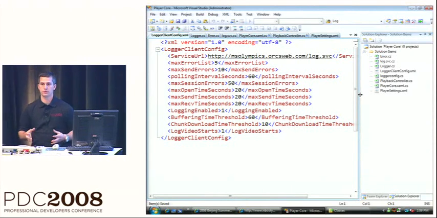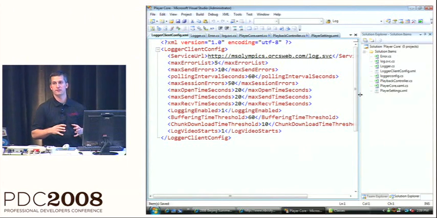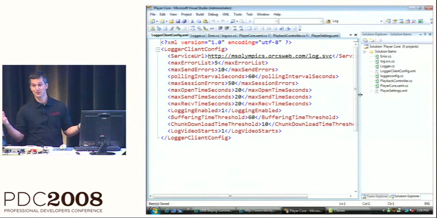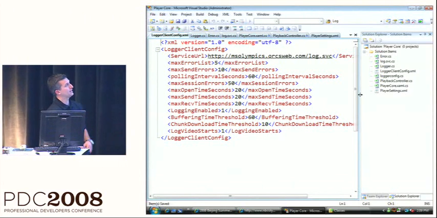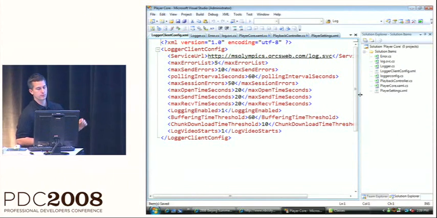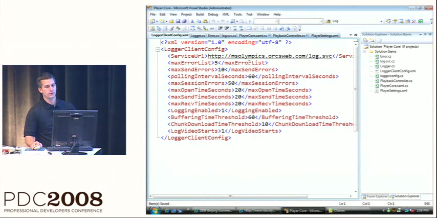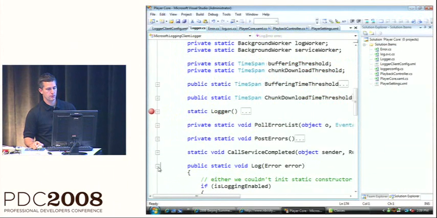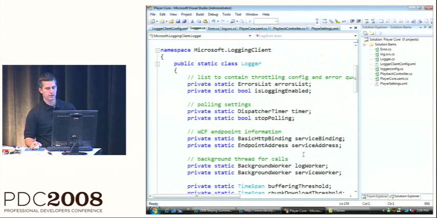In essence, what we did was we tried to get a WCF implementation to be as efficient as possible, because the player was doing 14 other things, right? It was playing video, it was serving ads, it was doing other tracking. So we wanted to have minimal touch to the client. So we built out this config, and then the logger itself basically had one static method.